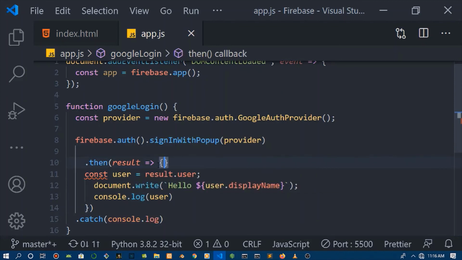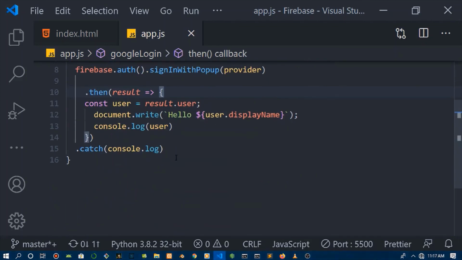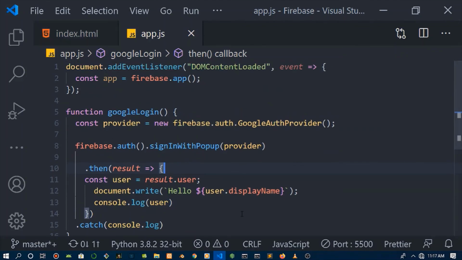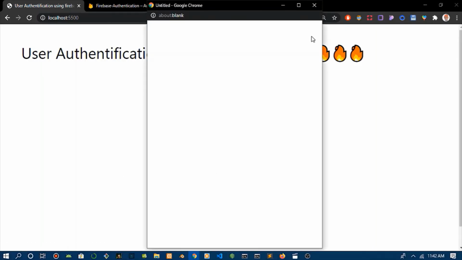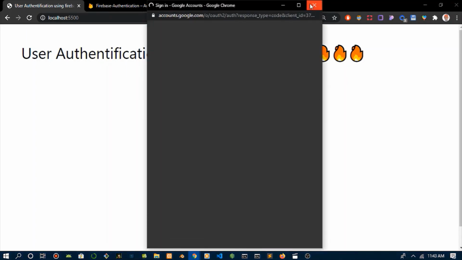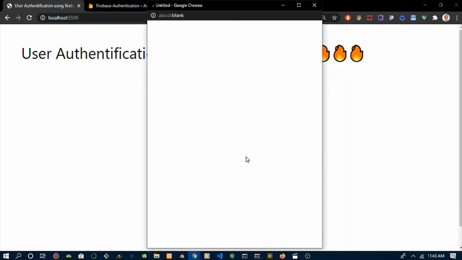So close that off and cross your fingers. Let's see if this works. And sign up with Google. Let's start that. And there, it works. We're just going to choose an account and we'll be logged in.